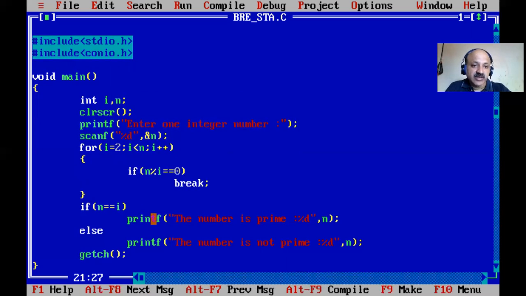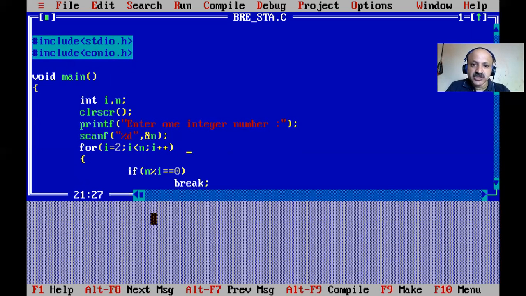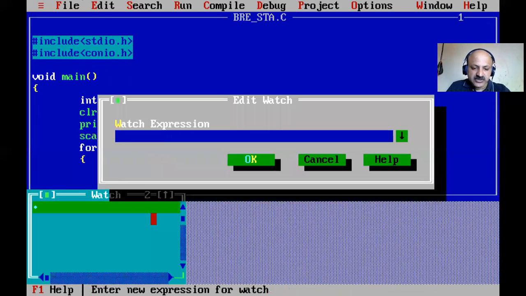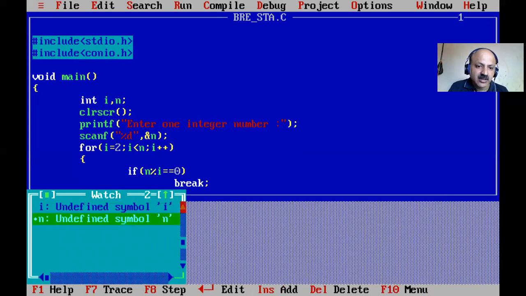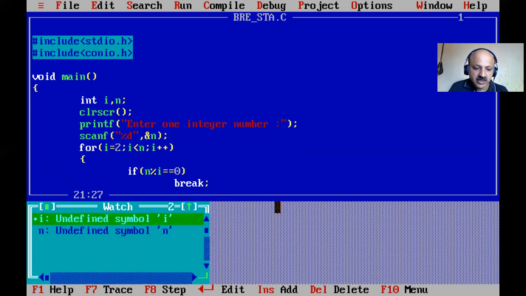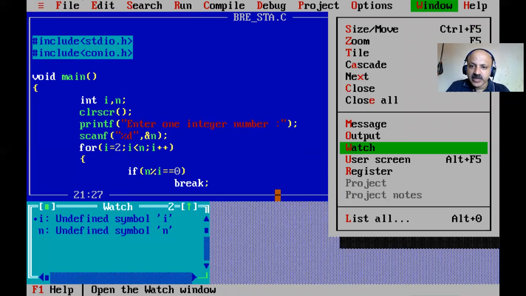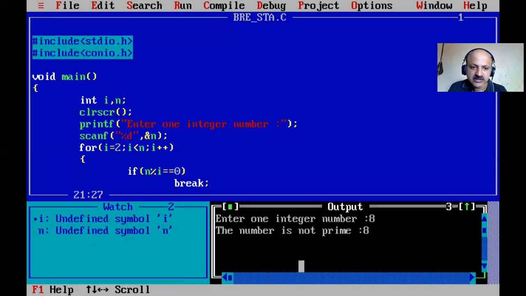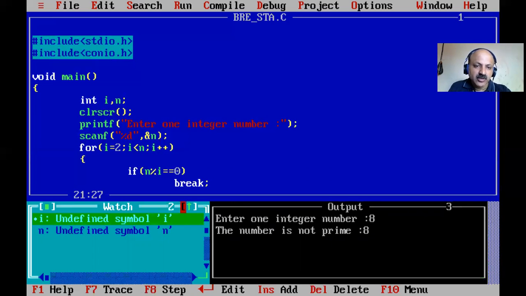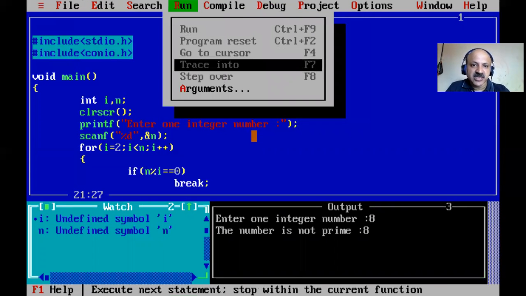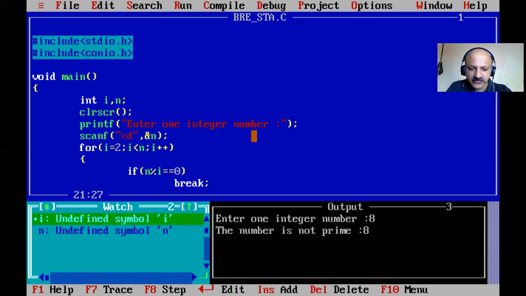Why is it possible? It is very simple logic. I am opening the watch window. Here in watch, we first define our i variable and then n variable. There are only two variables, so we can define our logic very simply. I also press Alt plus W and open the output window, and minimize some of the screen. Now you have to know very well, to trace the information we press the F7 function key.